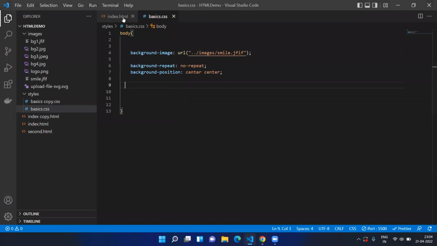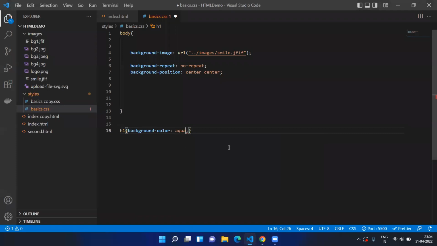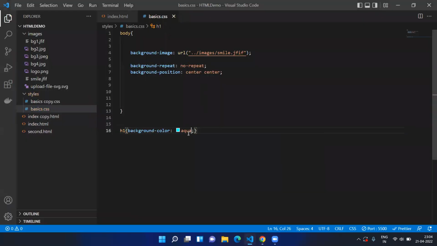For example, just to see the area which covers the h1 tag, you can go again to the same basic.css, h1, and let's say background color, just make it something and save it. Here you can see for the given h1 tag, you have only the background of this area. In this, it will come in the middle. So that's what we mean by center.